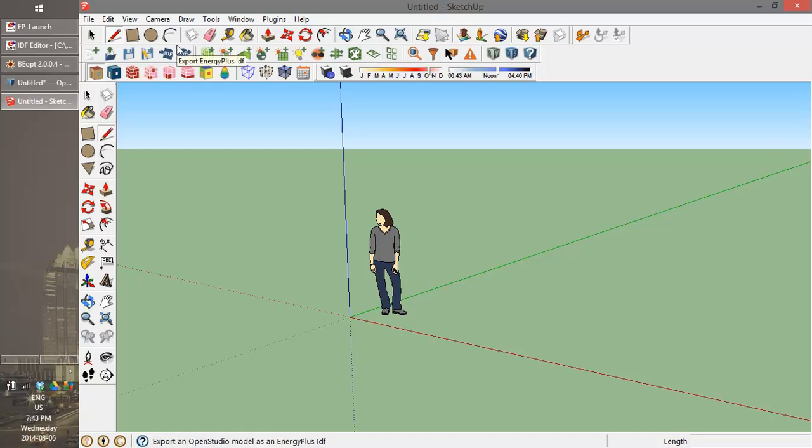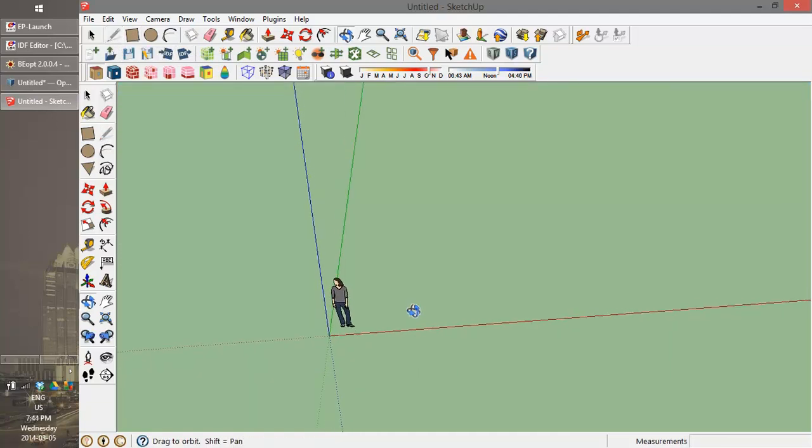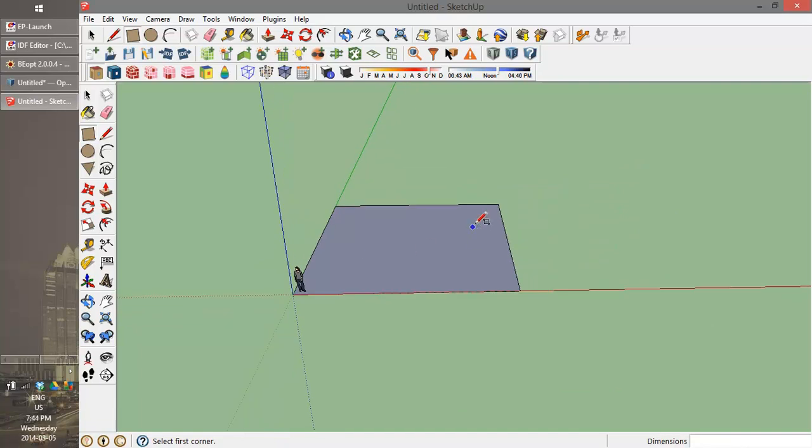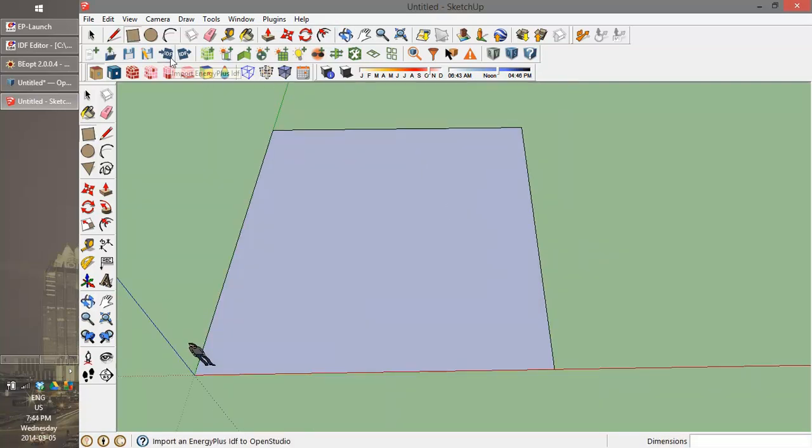So if we want to draw a building, we want to start just by making a floor plan, like this. And then I want to draw some lines divided into spaces, like that.